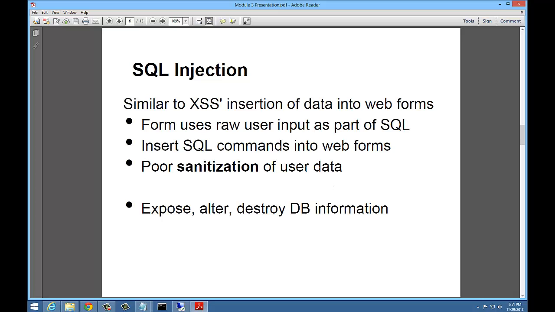SQL injection has been around for many years, but it still seems to work because administrators are not properly securing their SQL servers. So many times you have a web form on the front end, and people type in their data, and on the back end there's a SQL server that holds all that information, such as a shopping site, that kind of thing. So the form uses raw user input as part of SQL.